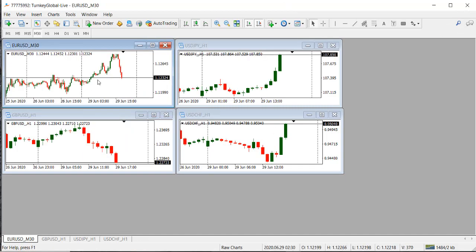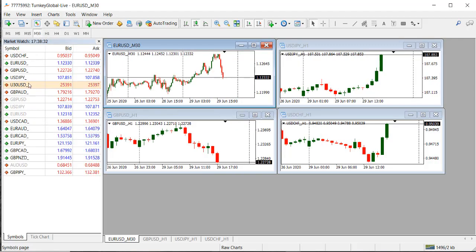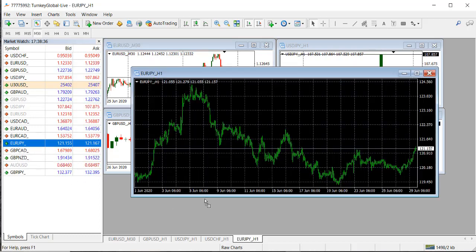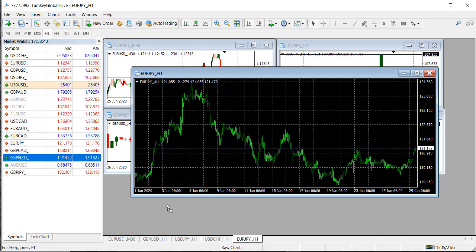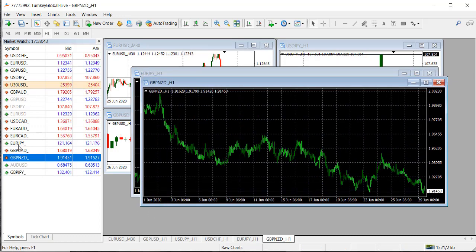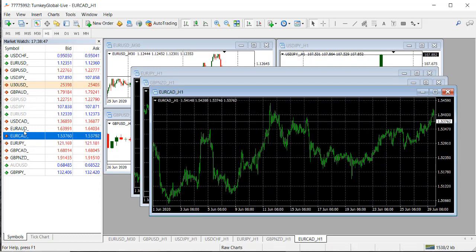So if you wanted to add a few more charts to your platform, you just come in here to the market watch, left click, hold this and drop it, and it'll open up here like this. You do that as many times as you want to add more markets to your platform. Okay, so we just click on a few more here like so.